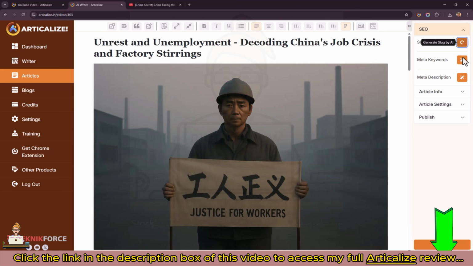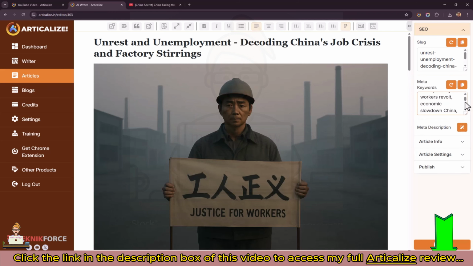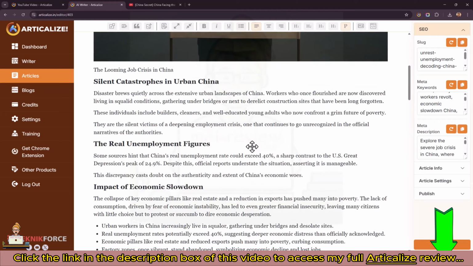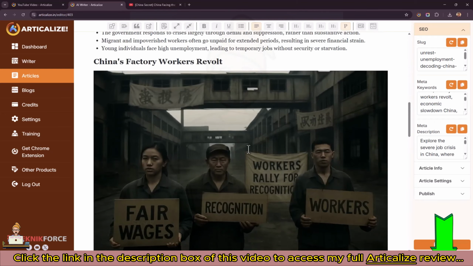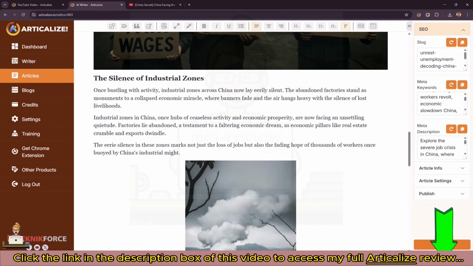You can even create the slug using the AI, so it does the SEO for you too. You can create meta keywords using AI and write the meta description using AI. So you will have a polished article with all the elements you want, presented exactly the way you want in a matter of minutes. No need to spend hours trying to write an article.